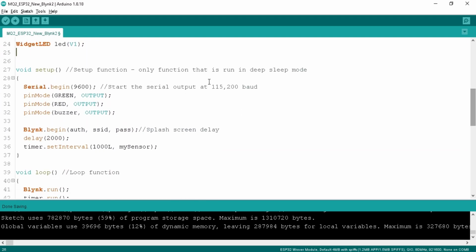In the setup function, we begin the serial at 9600 baud rate so that you can see the data in the serial monitor of Arduino IDE. We define the pin mode as output for green and red LED as well as for buzzer. Now we call the Blynk.begin function to connect our ESP32 or NodeMCU board to the Blynk Cloud server by passing the authentication token of our Blynk template, Wi-Fi name and password.